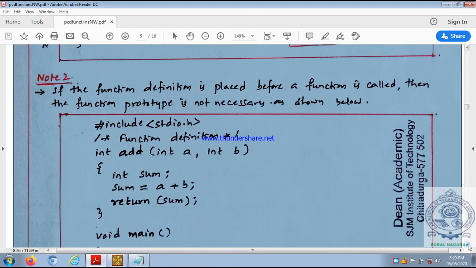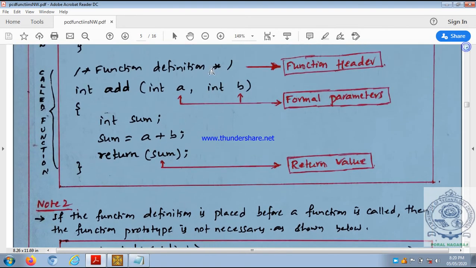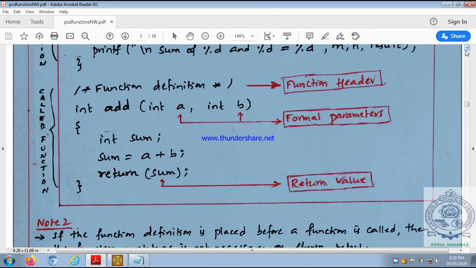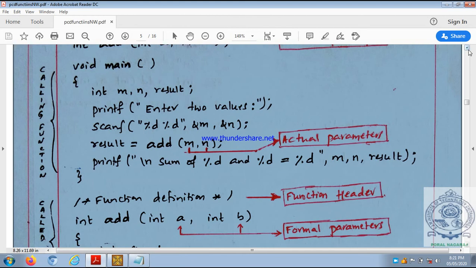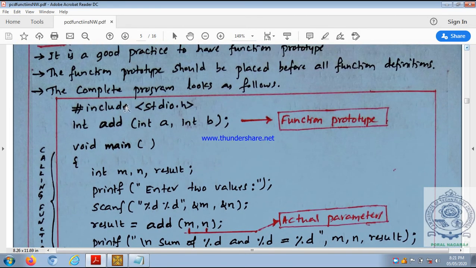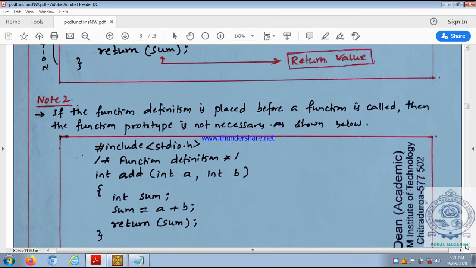And even we can write the function definition before the function is called, then the function prototype is not necessary. So that means what? Here you observe where we have written the function definition below main. The function definition is written below function main. That's why this function prototype is used. Suppose if we write this function definition before main, then the function prototype or declaration is not necessary.